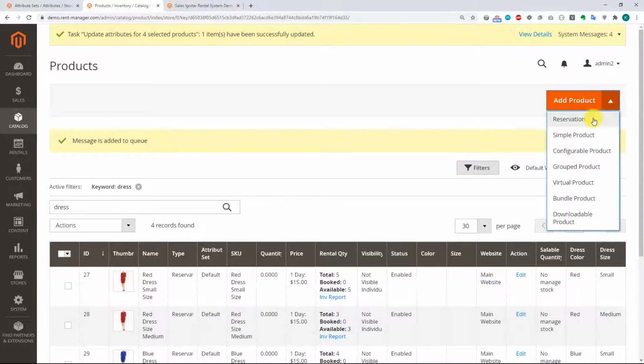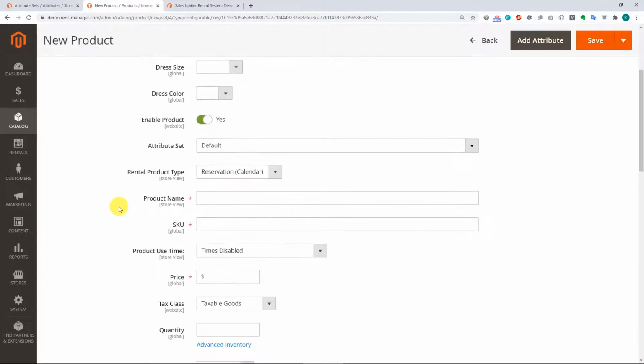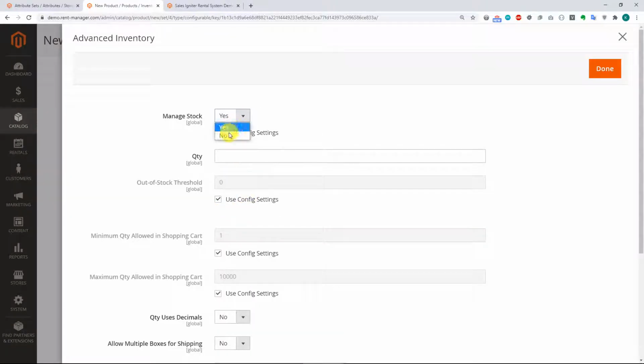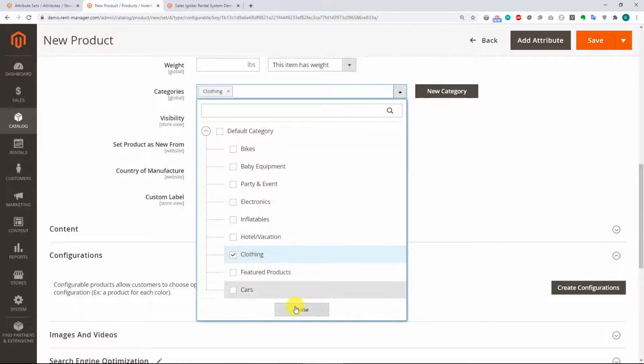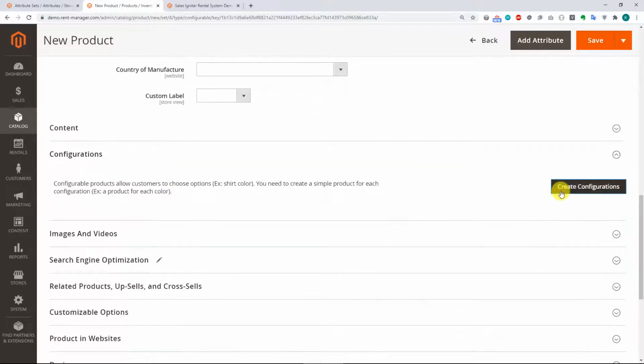So now let's go ahead and do the interesting part where we'll add the configurable. Right, so this is just what's actually going to show on your website. So we're just going to call it a dress, nothing fancy for the naming. And the price is not going to show, it's just a placeholder. And set the advanced inventory to no. That would be yes if you're using our multi-source inventory module, but we're not.